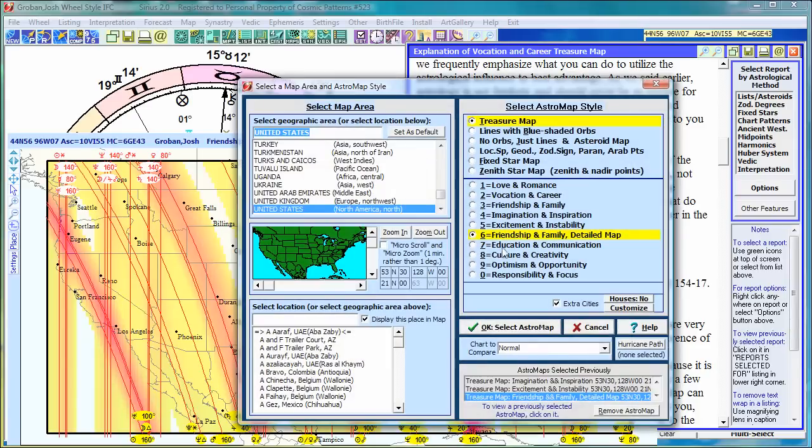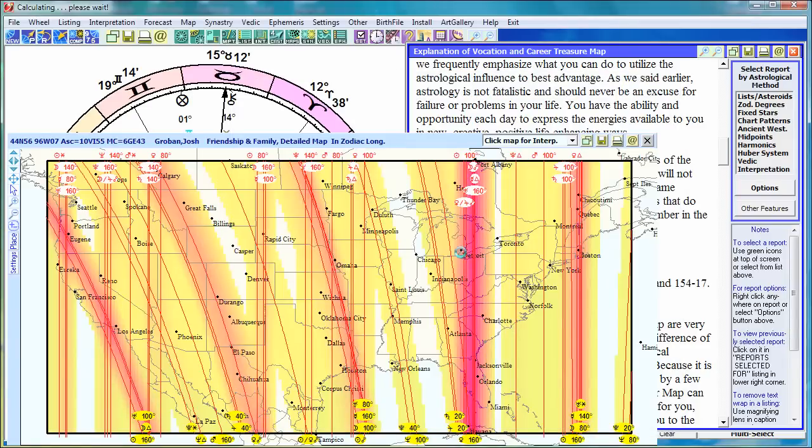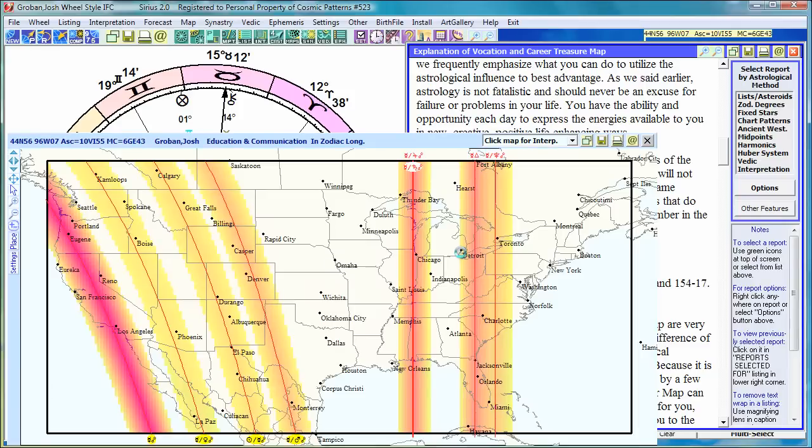I'll right-click. There's an education and communication treasure map. That, of course, is Mercury. Now, this is interesting. His Mercury-Saturn midpoint and the Mercury-Jupiter midpoint, he must have a Jupiter-Saturn conjunction. We can click on his wheel and look. But the Mercury-Jupiter midpoint and Mercury-Saturn midpoint both go right through here, just west of Chicago. Great for communication, and we could pull up the explanation to get the exact meaning of what that influence is.